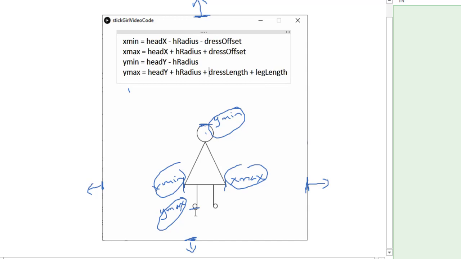And the y maximum position, way down here at the feet, is going to be the y position of the head plus the head radius plus the length of the dress plus the length of the legs. So we're going to define these as variables in our program, and then we're going to be able to compare these variable values with each of the edges of the drawing canvas. So that's what we're going to do next.